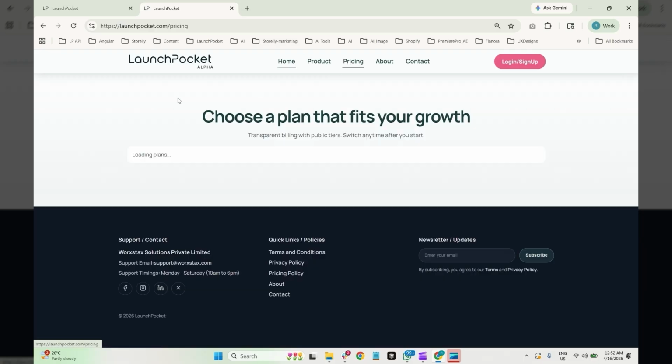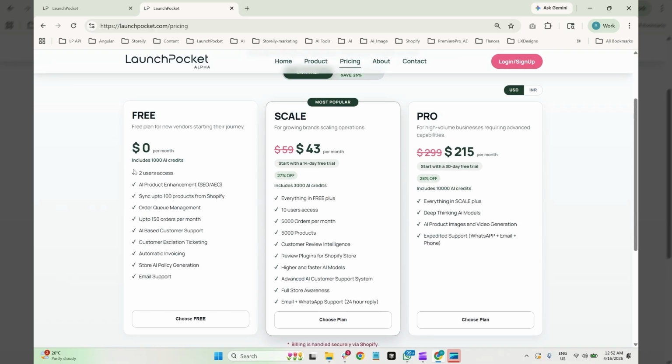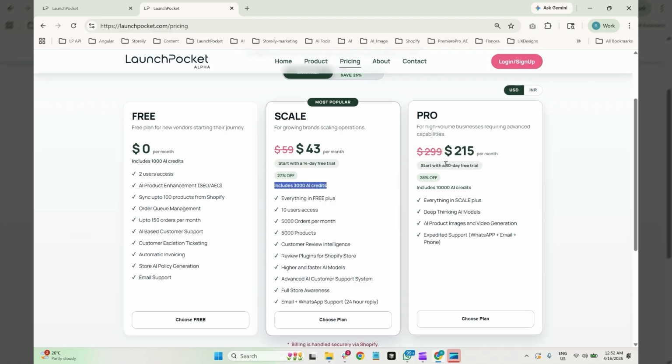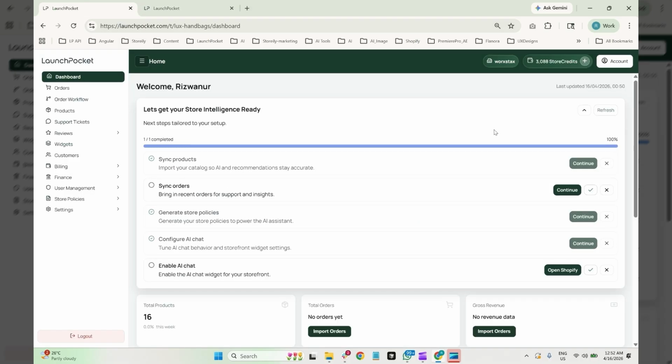If you go to the pricing page, you can see that for a free plan, 1,000 AI credits are included. For scale plan, it is 3,000 AI credits, and for pro plan, it is 10,000 AI credits. So depending on the plan they have selected, those credits are added, and then they can use. This is a one-time credit, and depending on the usage going further, they need to recharge accordingly. So to recharge, they have to click this plus icon.